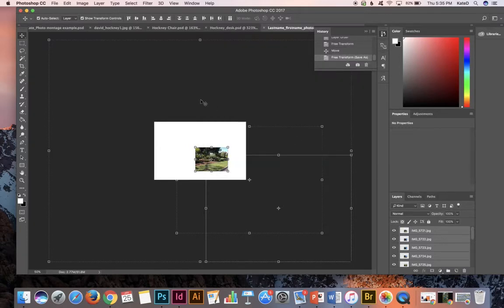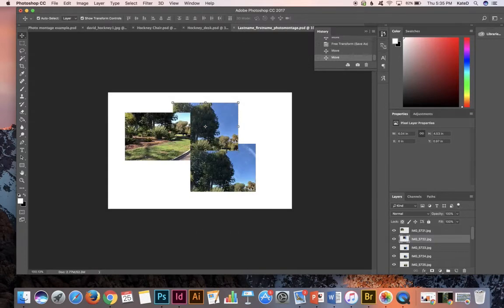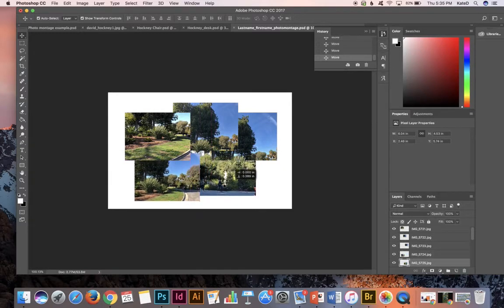You're going to spend some time arranging your layers and editing just the format of the layers. So you want to think about the spacing of your image and where you photographed your work, what will look best where, and create an interesting photo montage.